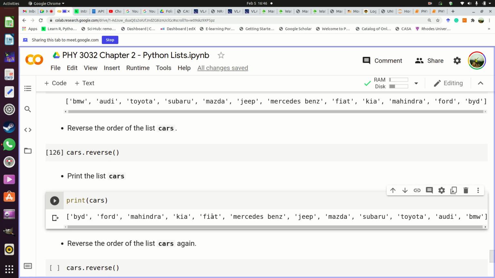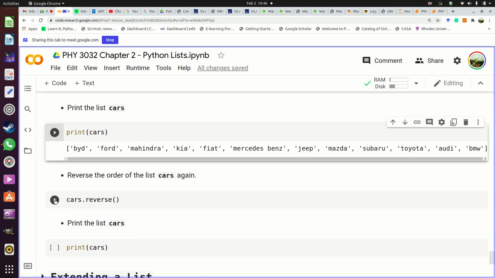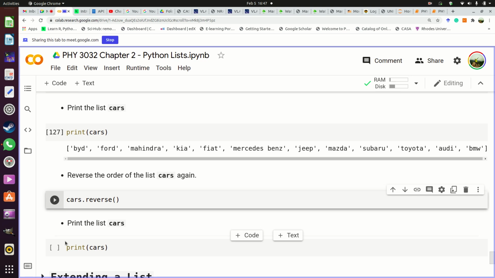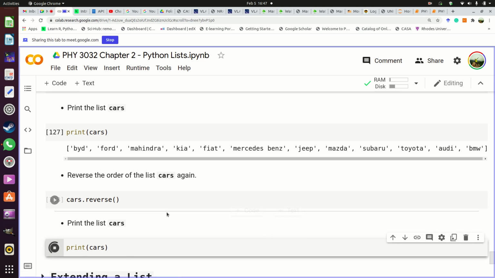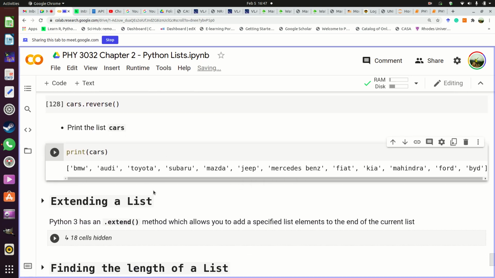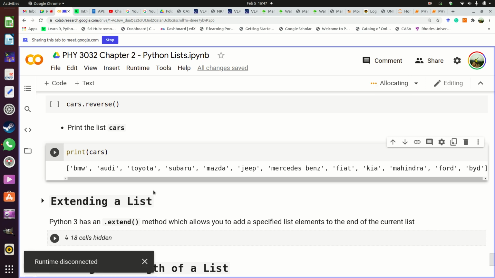Do you see that? When you reverse again, you can reverse your list. If you want it back, you reverse cars again, then you print cars. Now it's back to what it was. So basically, you reversed it, then you reversed it again, so it comes back to what it was. Is that clear? You have done two reverses now. So you can do that with the list.